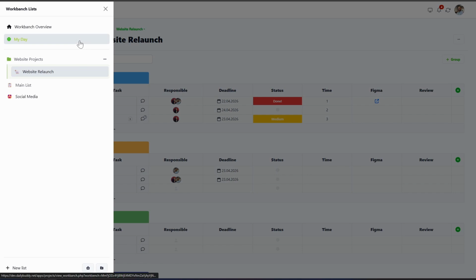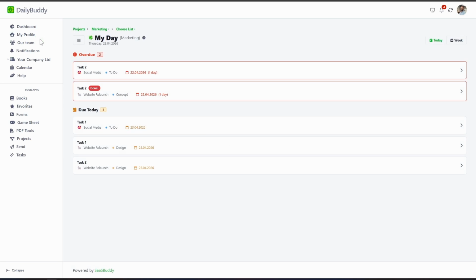Once you get going with your projects, tasks pile up quickly. So you don't have to click through every list first. There is My Day. My Day collects all tasks that are assigned to you and due today. At a glance, you reach it through the menu in the top left. Important to know, this My Day shows you the tasks from exactly this workbench. There is also a higher level My Day that shows you the tasks from all your workbenches.